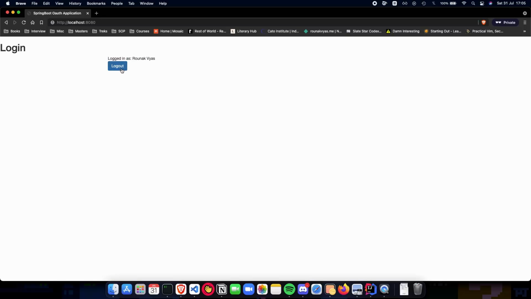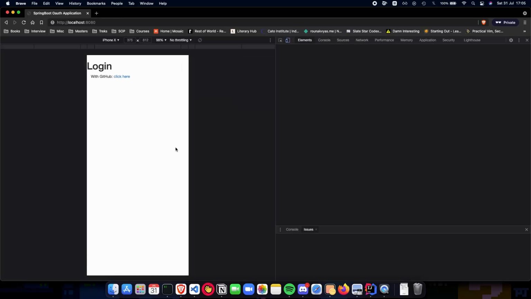We have a nice logout button. When we click logout, we come back to GitHub. So we can log in, it goes to GitHub, checks it, we are logged in. When we click logout, we are logged out. And if you want to see how it works behind the scenes, we can do an inspect element to make sure that the network calls are also seen.